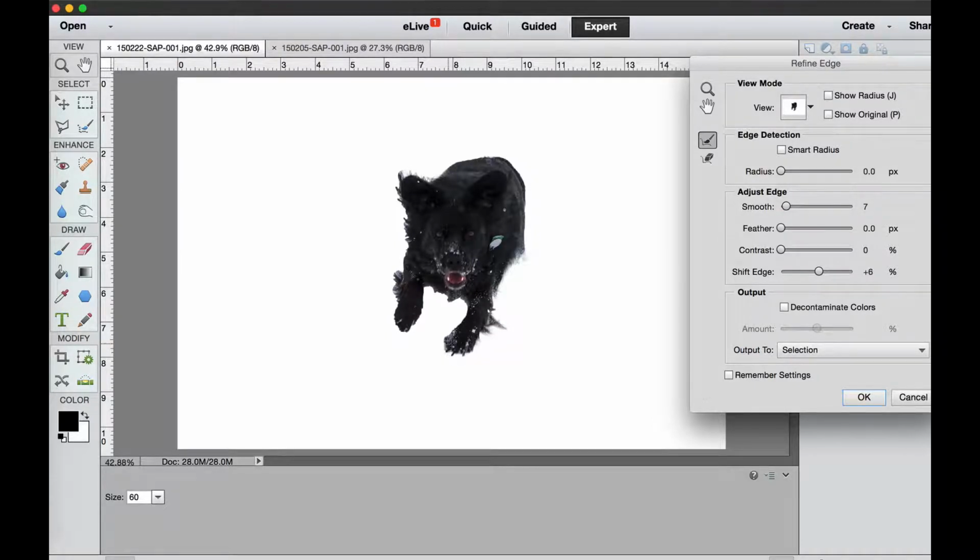You don't necessarily have to trace around the whole thing, but it will make it look a lot nicer. So once again, bringing all this hair back right here. It's doing a pretty good job. I've got to admit, they've really made the refine edge tool in Photoshop Elements a lot better. Now we can go to our smart radius and we can bring this over here. It's going to bring some of the feathering back where the hair is.